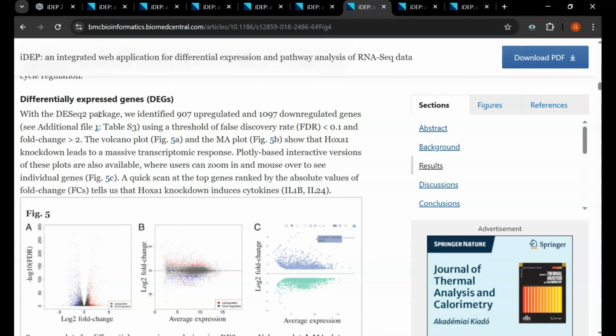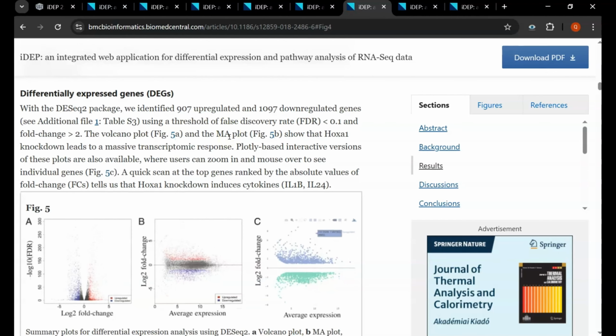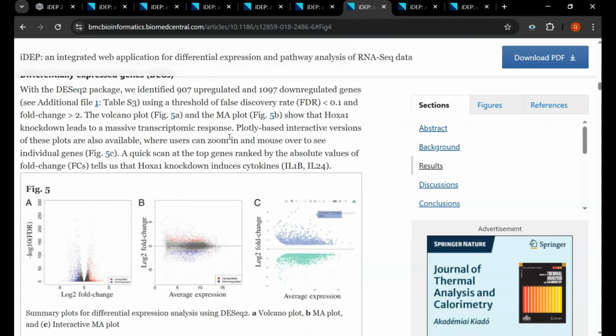They used the DESeq2 R package to identify these DEGs, and there are 907 upregulated genes and 1097 downregulated genes. The threshold they used for false discovery rate is less than 0.1, and fold change should be greater than 2. They generated volcano plots and MA plots to find out their transcriptomic response.